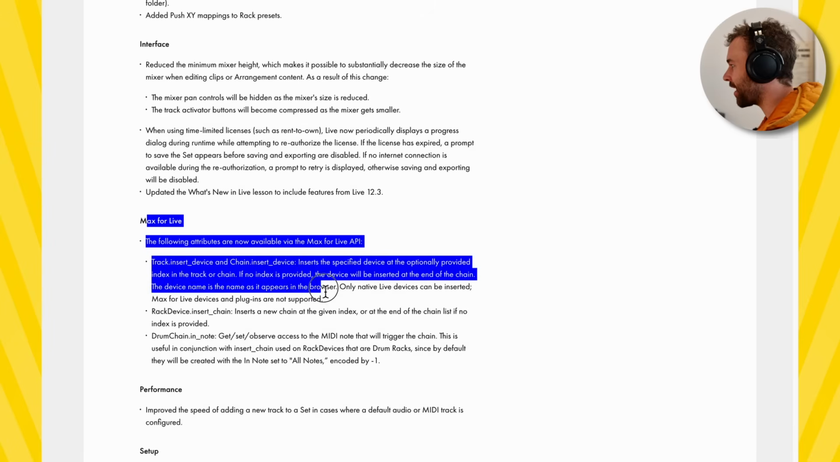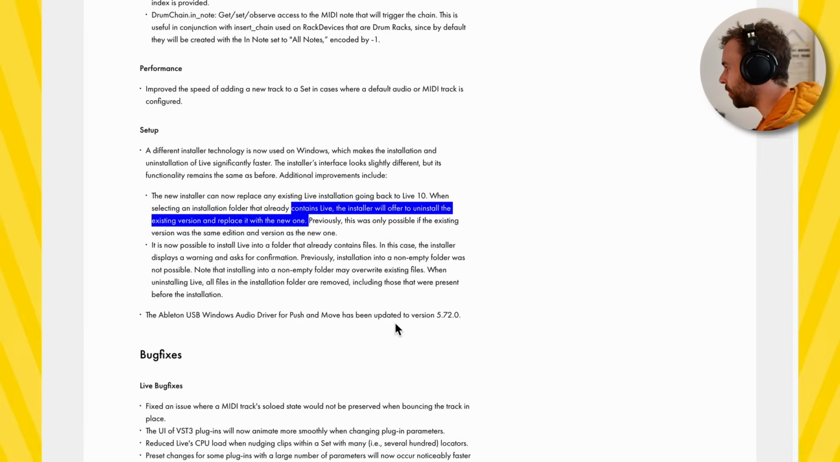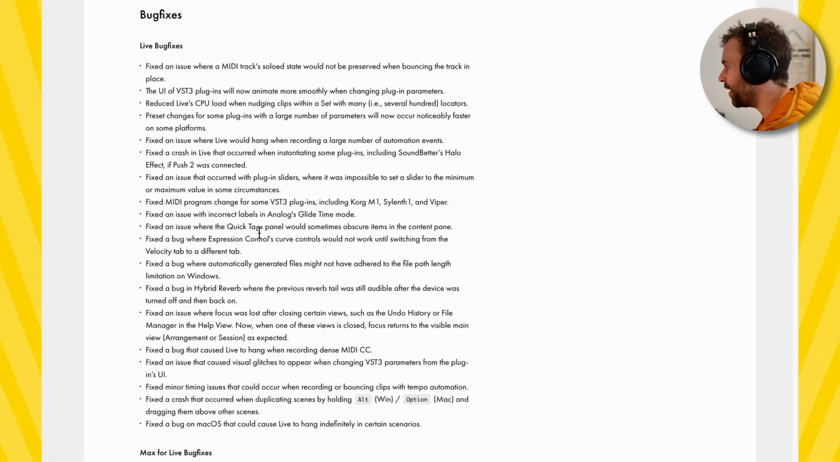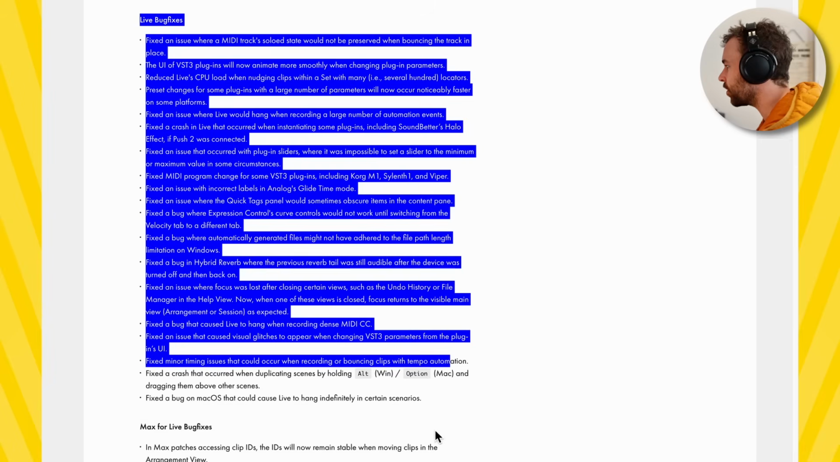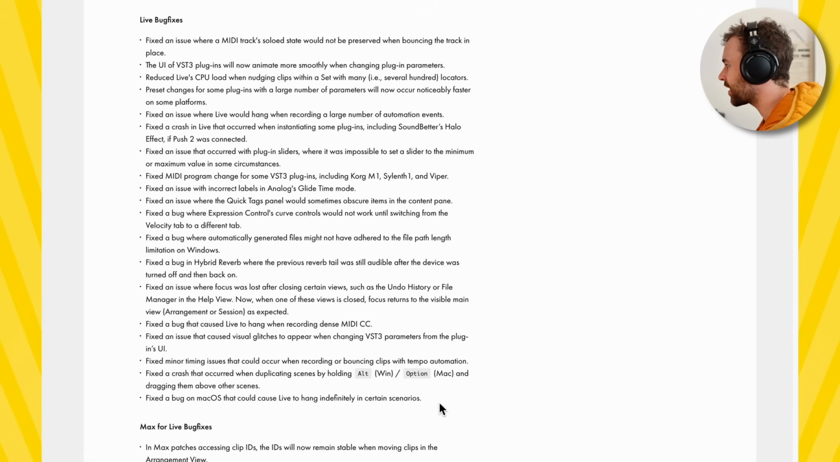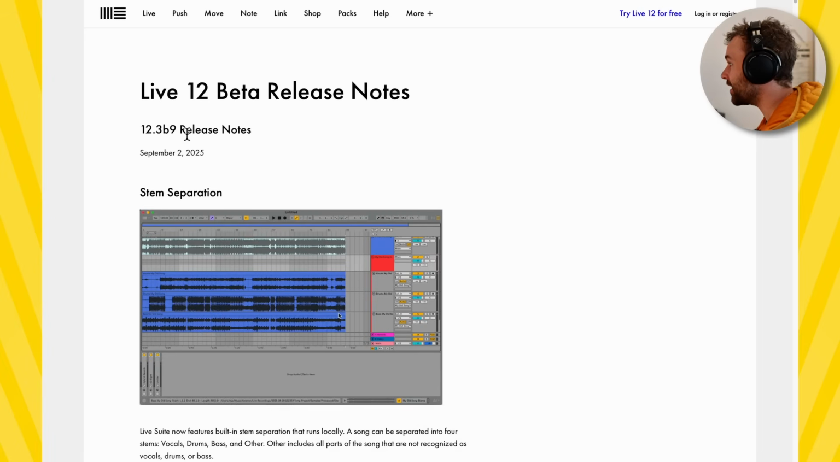There's some updates to Max for Live, there's some updates to performance, and there's additional setup options as well as a bunch of bug fixes. So if you were having any bug issues that haven't been fixed or addressed in recent updates, do come and double check here. There's not a huge number of bug fixes, but it is worth noting that there are some there, so come and check. But really, that is the main core updates here in the 12.3 beta 9.